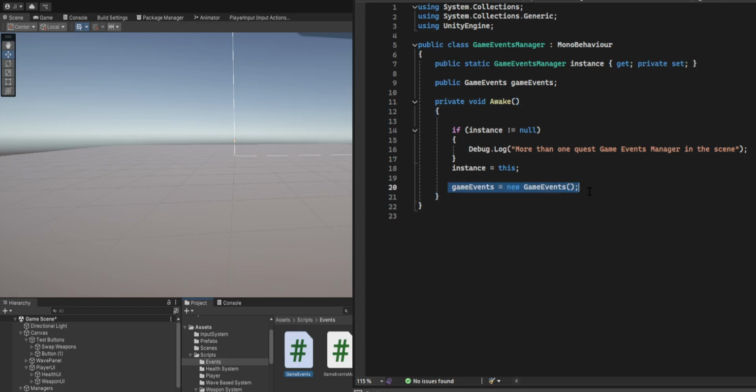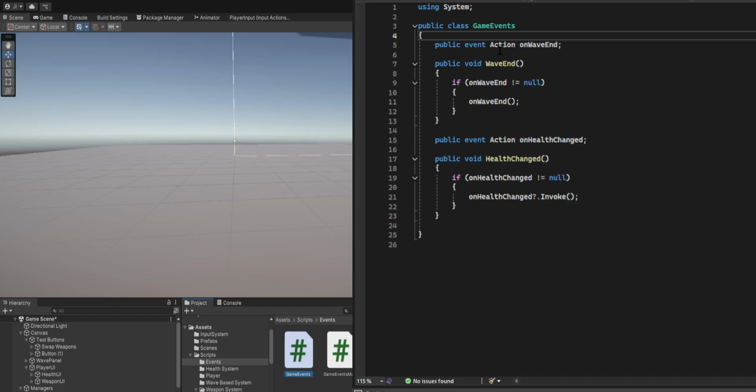So now game events is new game events, right? So I'll make an instance. This instance will make an instance of this, and this carries all the events that are happening in the game. So we'll expand it. Like this is for game events, right?